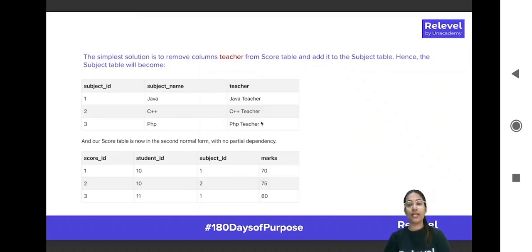All right. This is what we have in second normal form. First, you need to ensure that the data is in first normal form, and then you have to remove any partial dependency if it exists. Now, let's quickly summarize what we talked about.